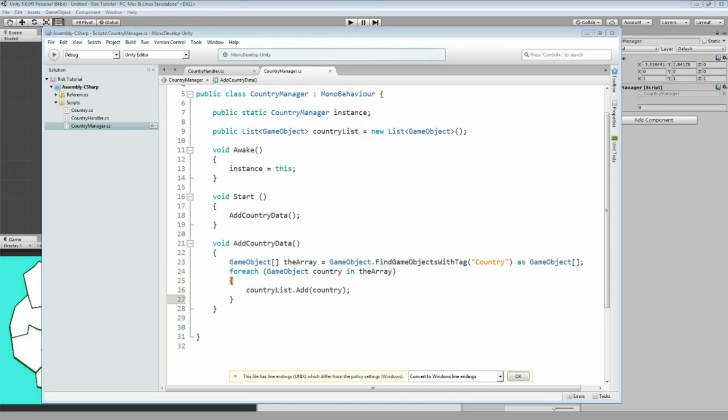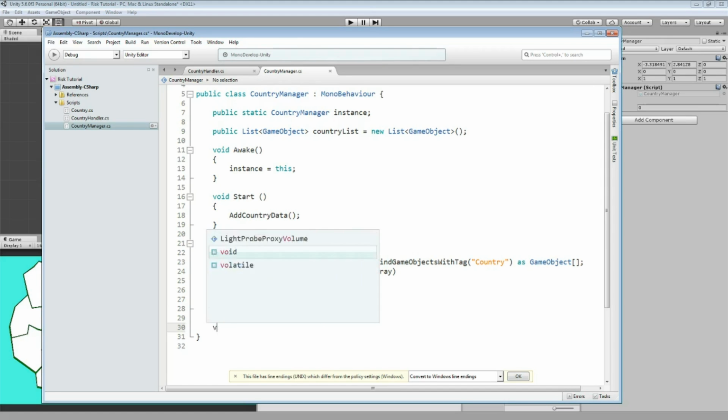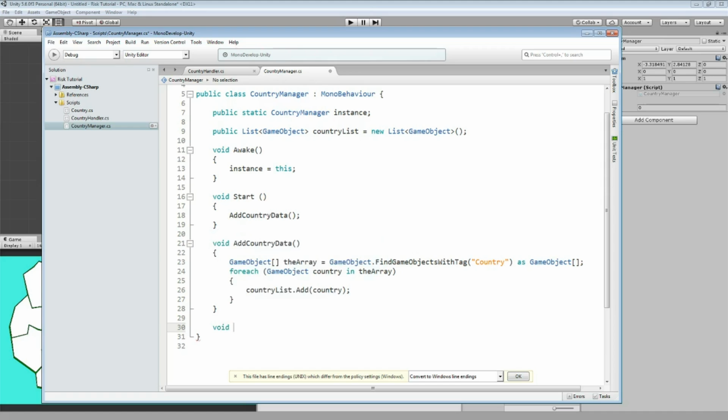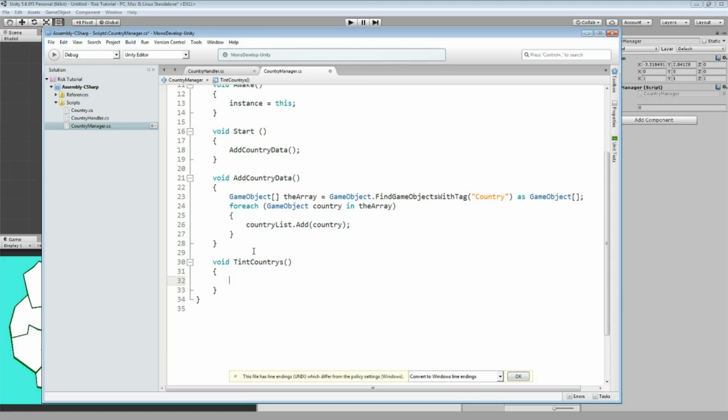Okay, so what we now want to do is tint the territories or the countries depending on the tribe they are currently in. So we create a new function once again of type void. So it's void tint territories, or tint countries, I just call it like this, countries. Open close parentheses, and of course a pair of curly brackets.